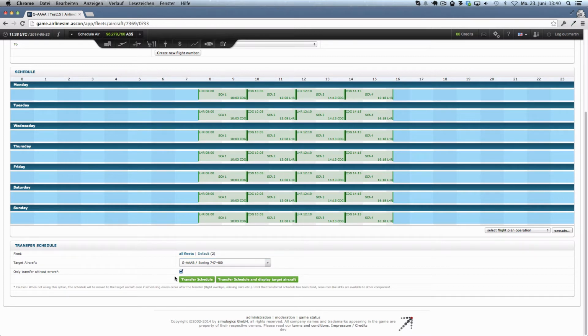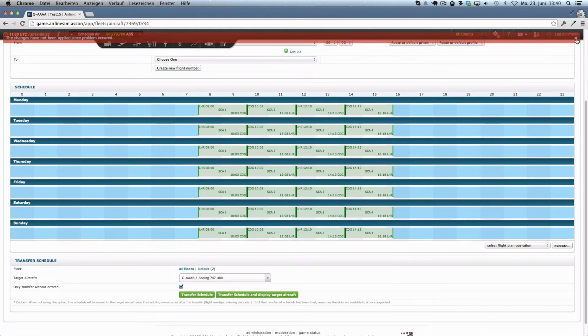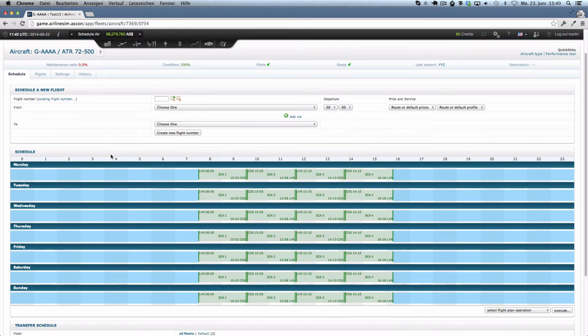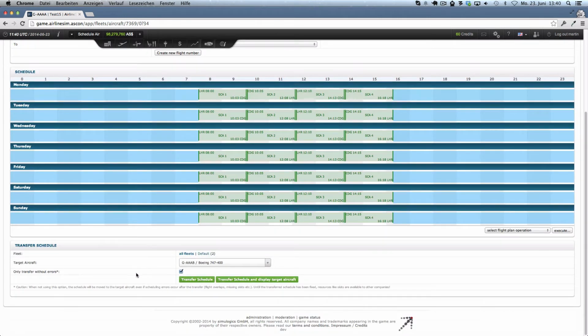So let's try this. First I'm going to leave the safeguard on and try to transfer the schedule. And now you see that I get an error message, because obviously moving a schedule from a small 50 people aircraft to a jumbo jet might be tricky. So to see what's wrong, let's remove that check and transfer the schedule. As you can see, you can also display the target aircraft right after the move. That makes it easier to do troubleshooting.